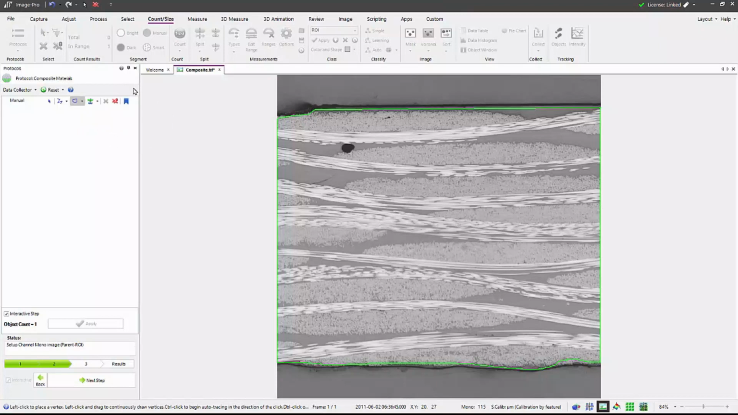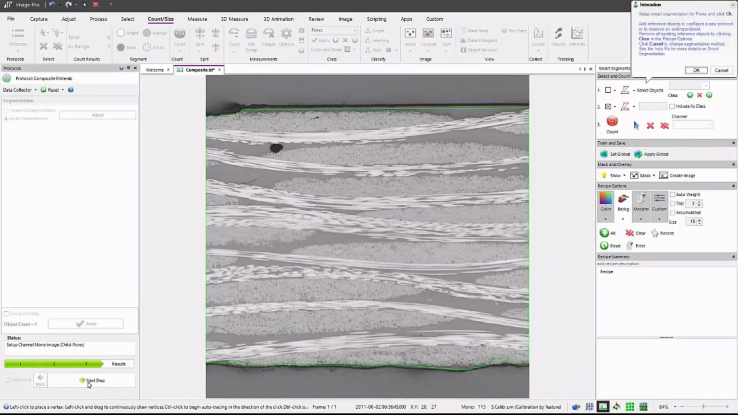There is also another feature in the protocol that allows us to persist the ROI. So if you're loading an image where your region is always in the same location time and time again, you can persist that ROI so you don't have to draw that again. This protocol is set up to be interactive, and the interactive step is turned on. So this prompts us to draw the ROI each time. Press the Next Step button.